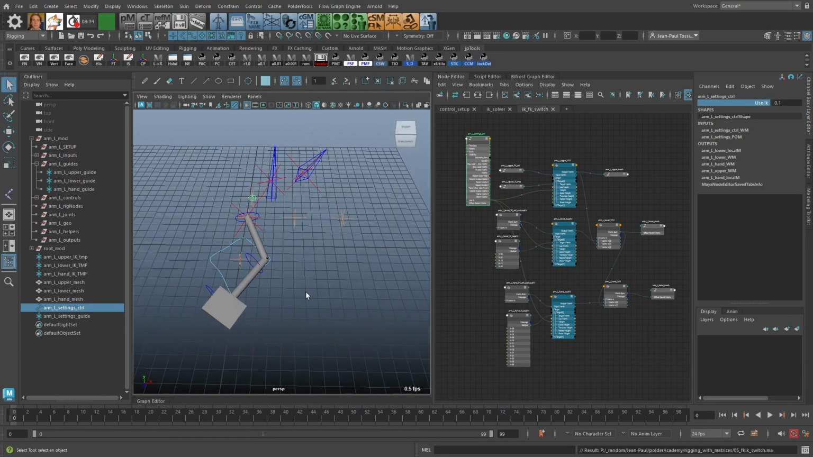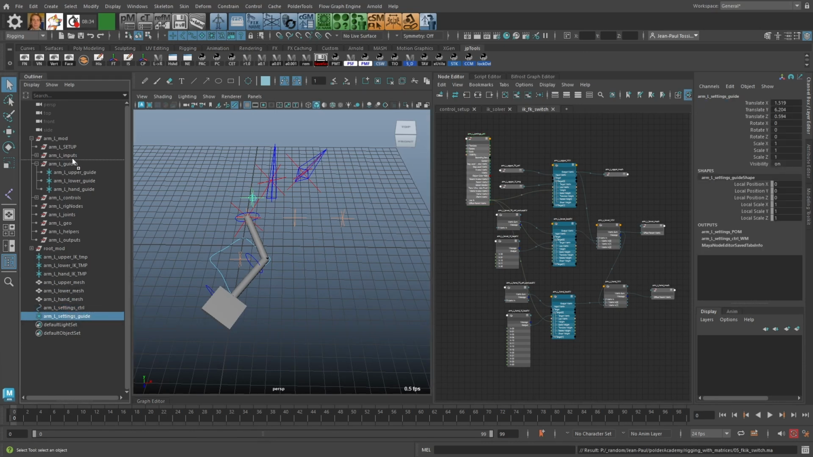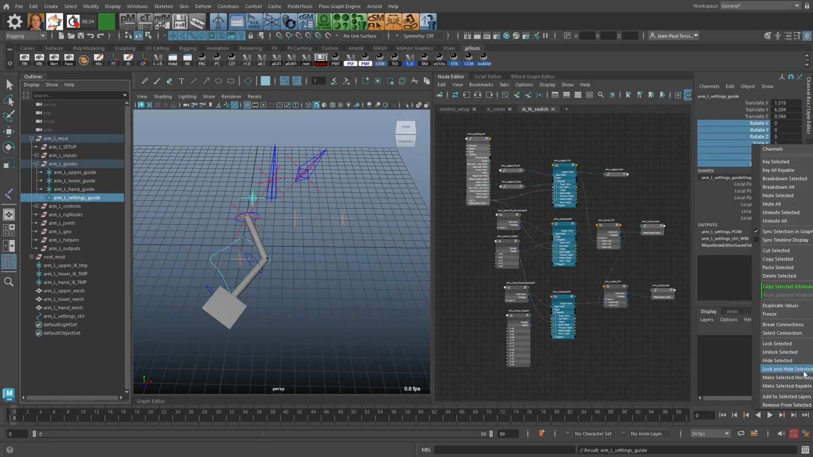Okay, so let's clean this up a little bit. We have the guide for the settings. We can parent it under the guides, and we have the, well, we can lock everything except for translation, because we don't need anything else, I think.